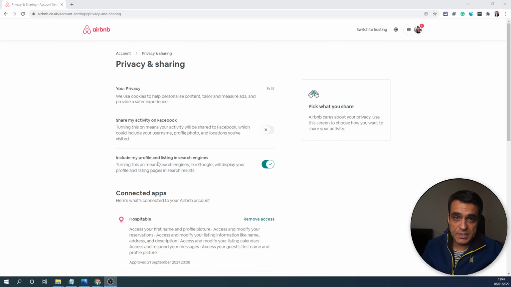The second option you see is include my profile and listing in search engines. By default, Airbnb shares your profile name, your listing details to Google, so it can start appearing in the search results on Google. But if for some reason you do not want that to happen, you can simply flick this button off and that will stop sharing the data with the search engines.